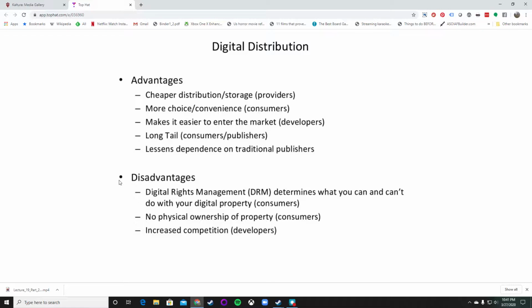So digital distribution is clearly the dominant form of media distribution today. It's how we consume most of our media, but it does have some issues to be aware of.